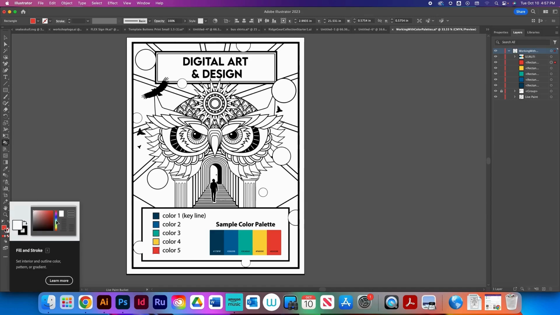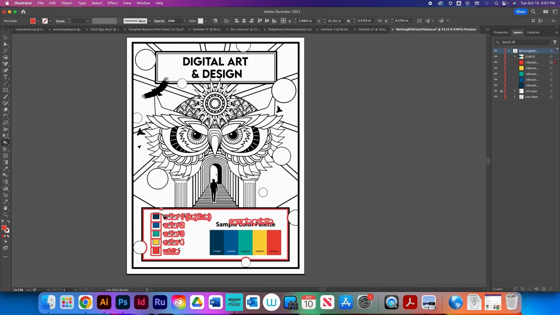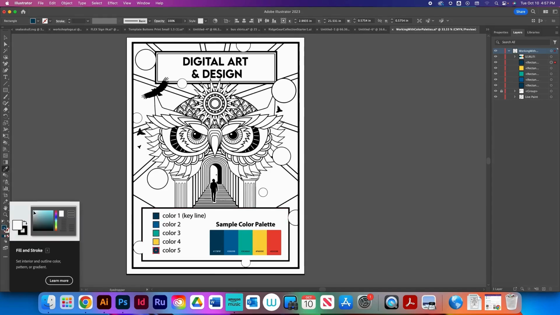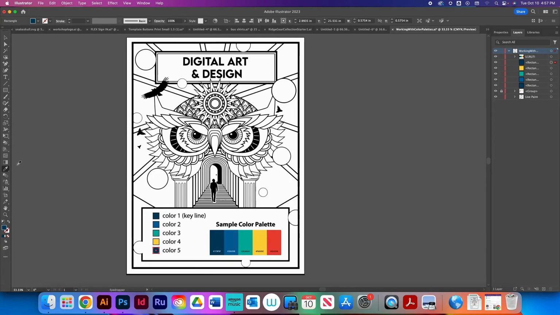First, before we do anything, let's start with our key line. Key line is this one here. So I'm going to use I for eyedropper real quick and get that so that I have that as my chosen color here. Now I'll go back to the paint bucket, which is actually the keyboard shortcut is the letter K.